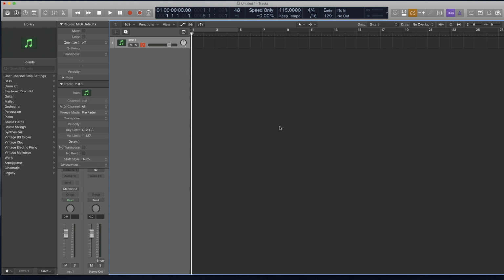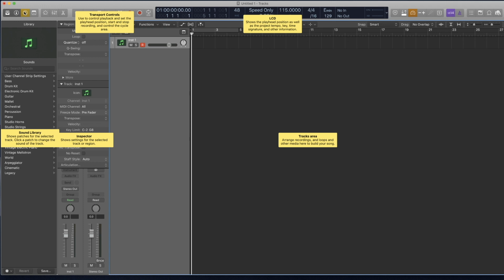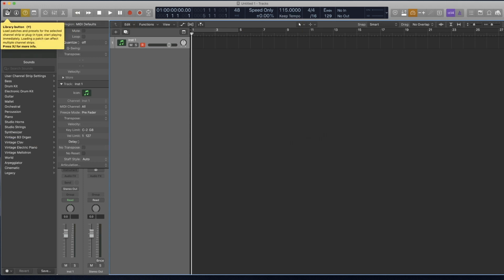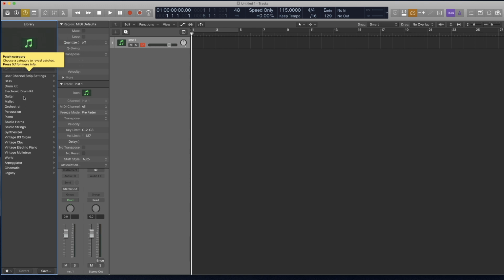So to make things a little bit easy, I'll switch on this help menu so that it'll highlight. So the first one is the library button, and it has a shortcut that is Y. So let me press Y on the keyboard. This library is the whole content with which you start making music.